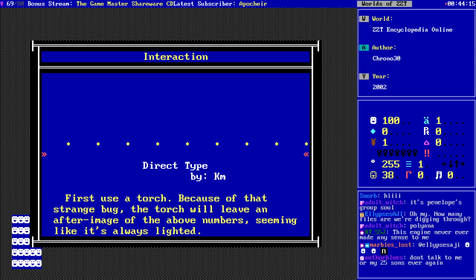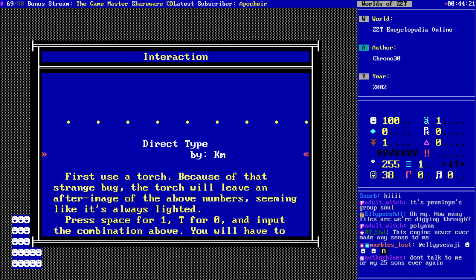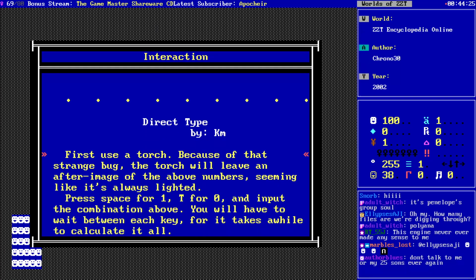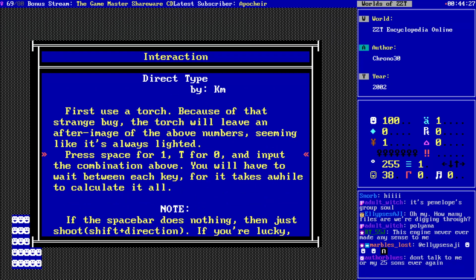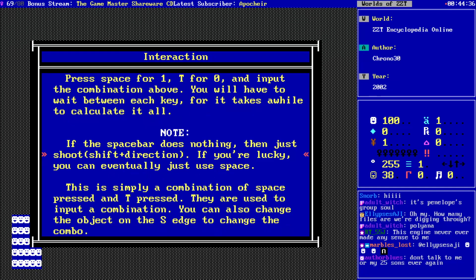First, use a torch because of that strange bug. The torch will leave an after image of the above numbers, seeming like it's always lighted. Press space for 1, T for 0, and input the combination above. You have to wait between each key, for it takes a while to calculate it all. You can also change the object on the south edge to change the combo.